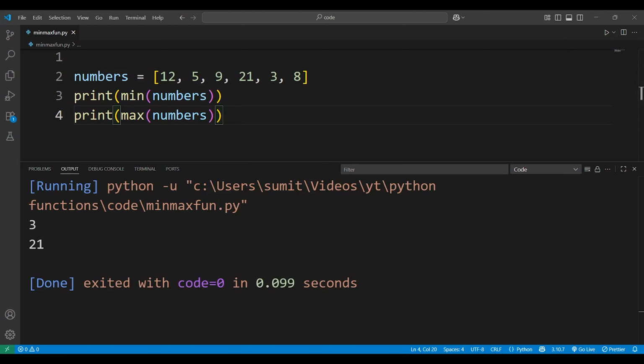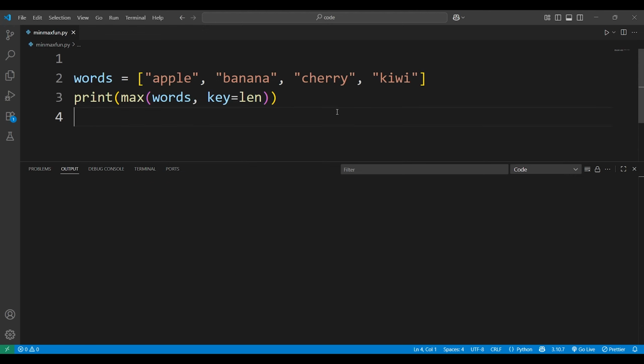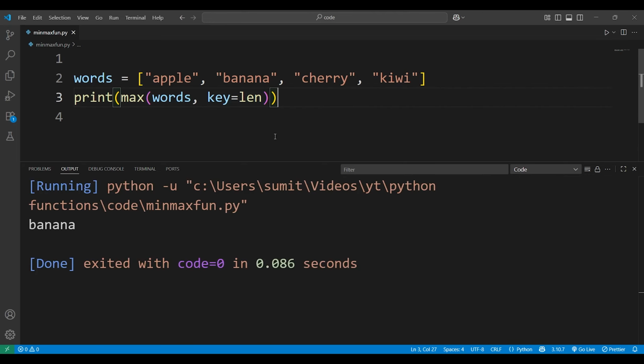Just like sorted, both min and max also support the key parameter. This lets us decide how the comparison is done. For example, suppose we want the longest word in a list. Here, key equal to length tells Python not to compare words alphabetically, but to compare their length instead. So, it returns banana, the longest word.